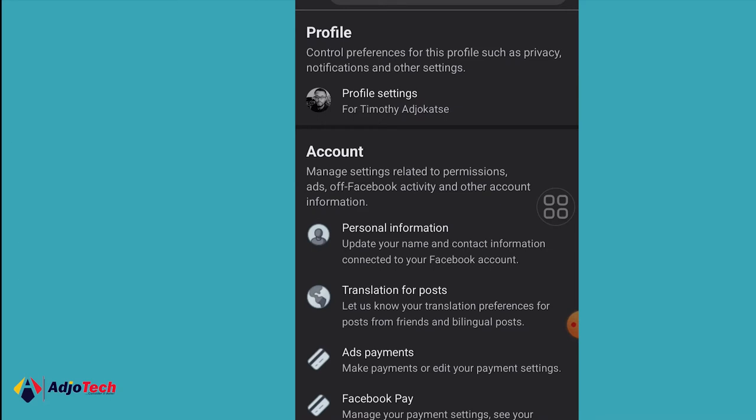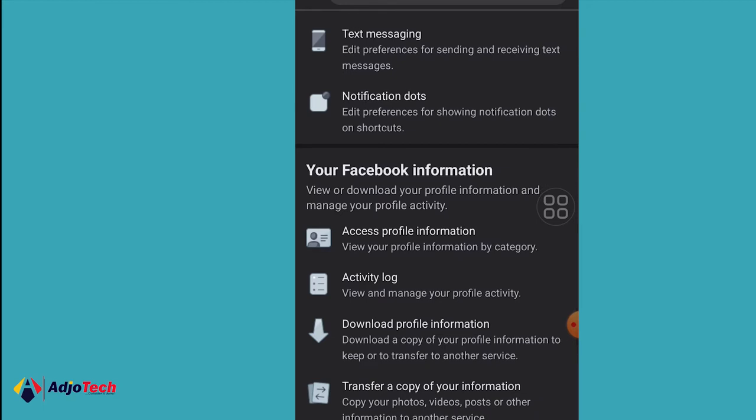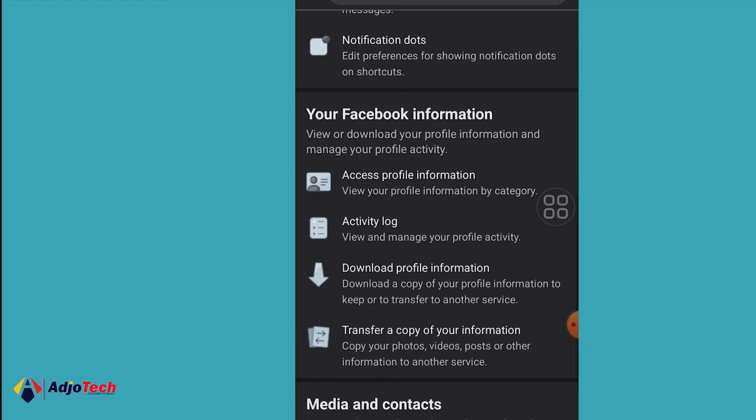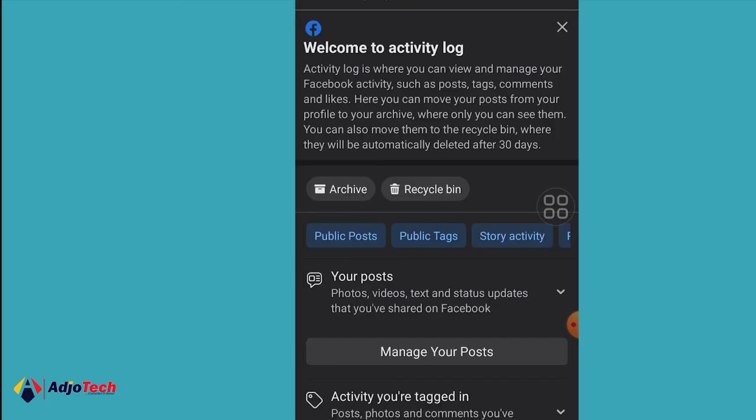So from here you have to click on profile settings and scroll down until you get to your Facebook information. So on your Facebook information, we're going to click on activity log. Click on activity log and it's going to open the activity log page for you.